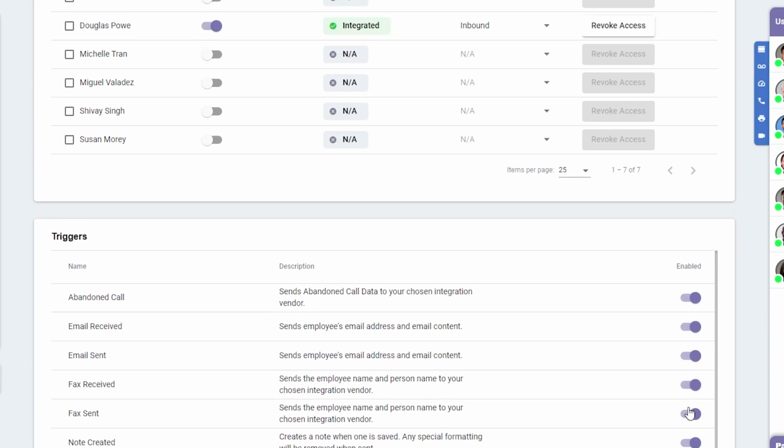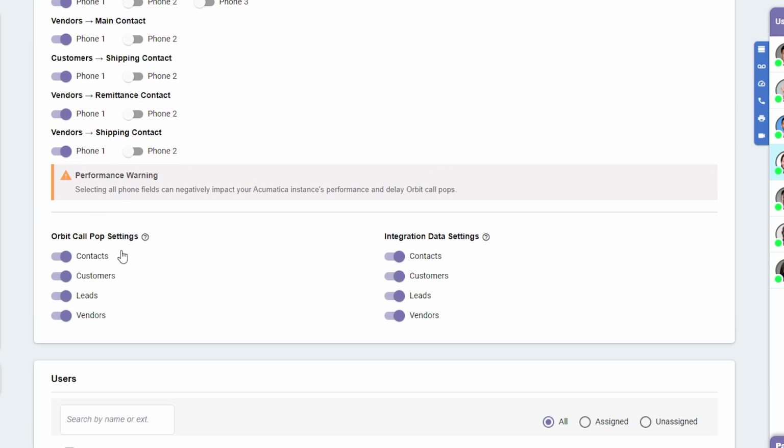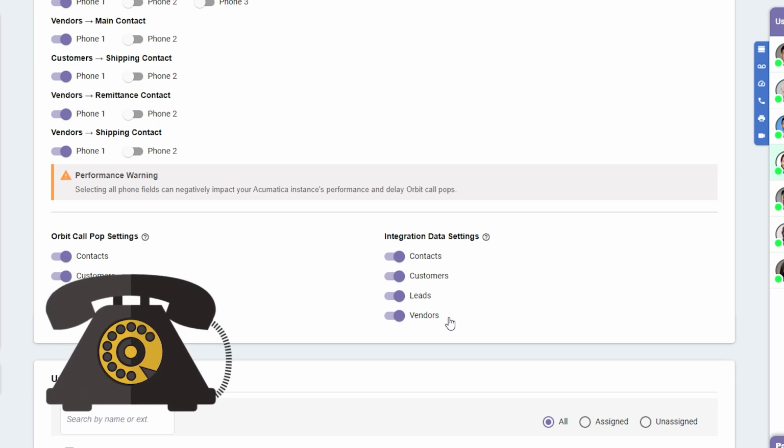Scrolling back up, you can customize the field searched in Acumatica when searching for contact, customer, lead, or vendor information. Below that, you have options to choose if you want call pop-ups for all these contact types, and if you want integration data logged on all of them, such as call details, recordings, and more.